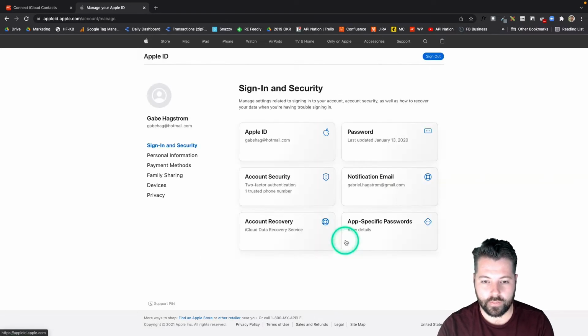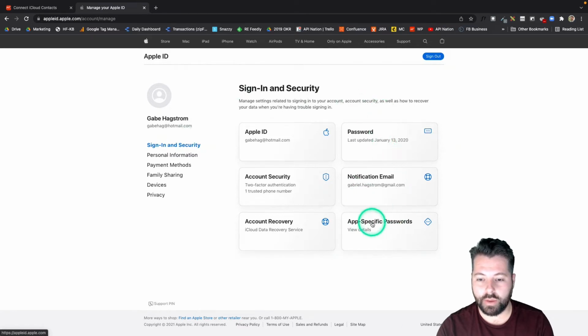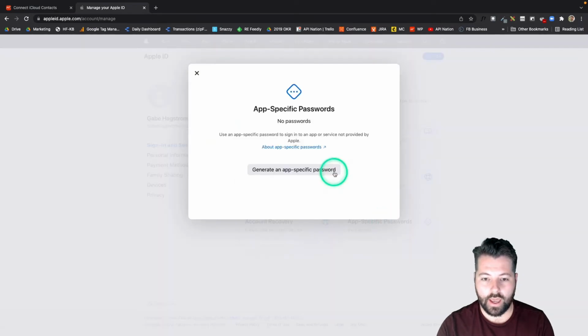Great. Okay, so I've signed into my Apple ID. I've authorized. And now here's this box under sign in and security for app specific passwords. So I'm going to click on that, and it says I can generate an app specific password.